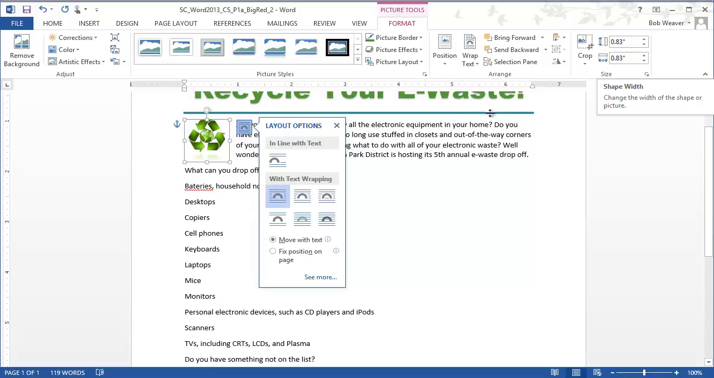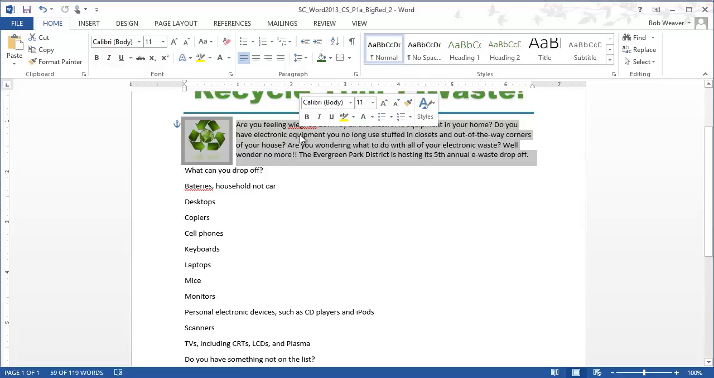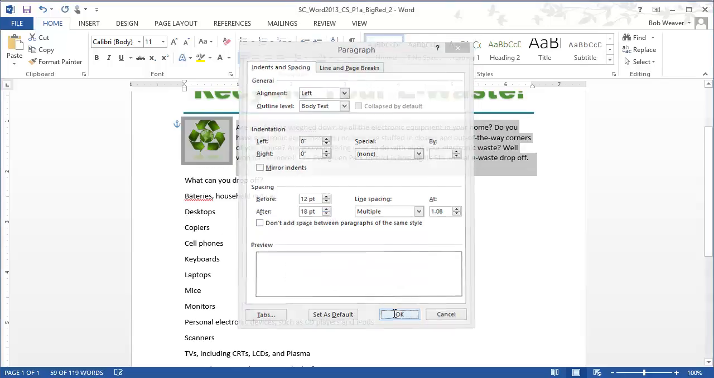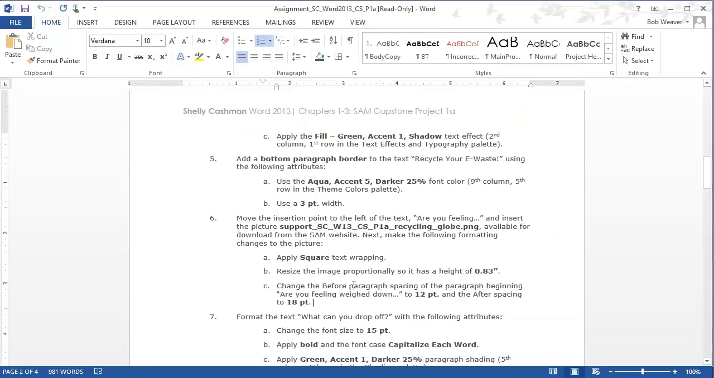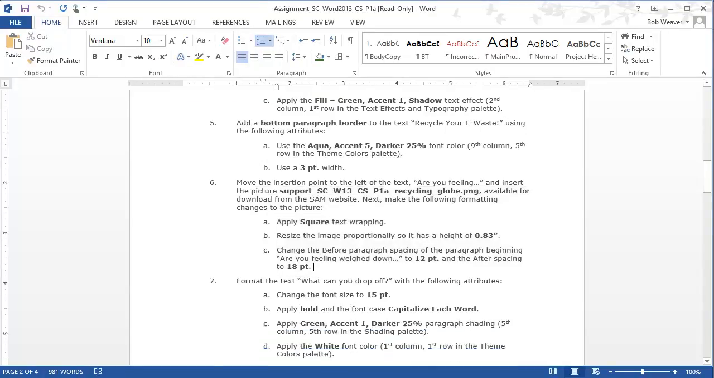And the last thing I want to do is change the paragraph. So I want to again select the entire paragraph here and change the paragraph spacing, the before and after. Now, the paragraph option in the Home tab is the paragraph group, and if I pull up the dialog box by clicking in the lower right-hand corner, I can see the before and after settings. And the before is 12 and the after is 18 according to the C part of step 6. Okay. So we did our picture, resized it, and put the paragraph in there. Step 7.